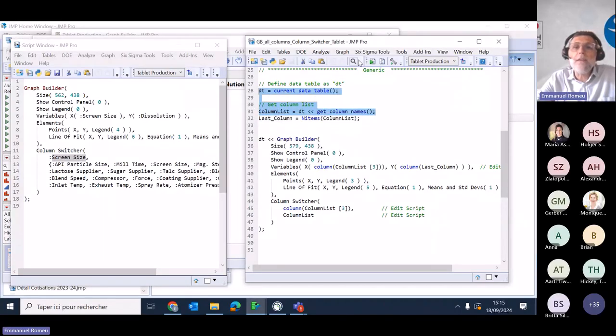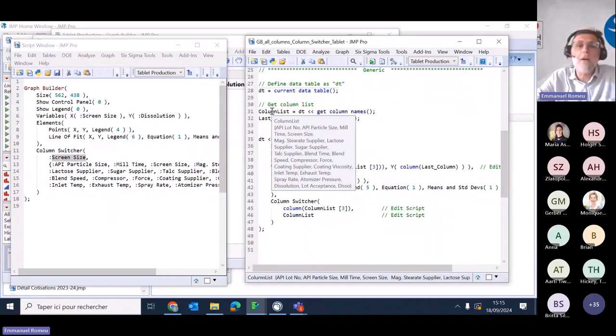And what you need is to get the list of the columns. So here, what I call column list should appear now. And my column list is really the list of all the columns in my data table, starting at API lot number to disso. Disso is equivalent to dissolution, but for any reason, in the data table there are two columns, dissolution and disso.